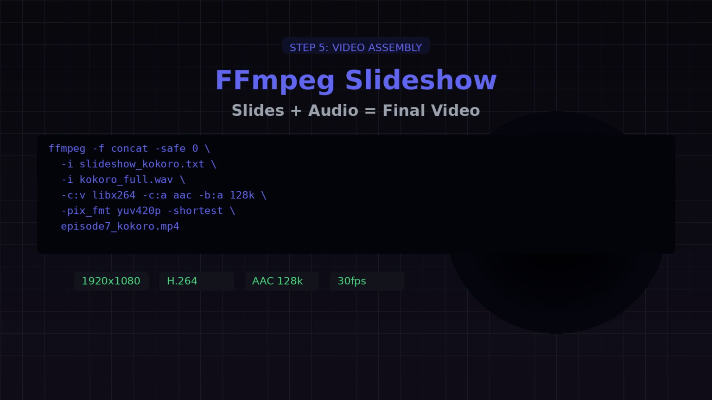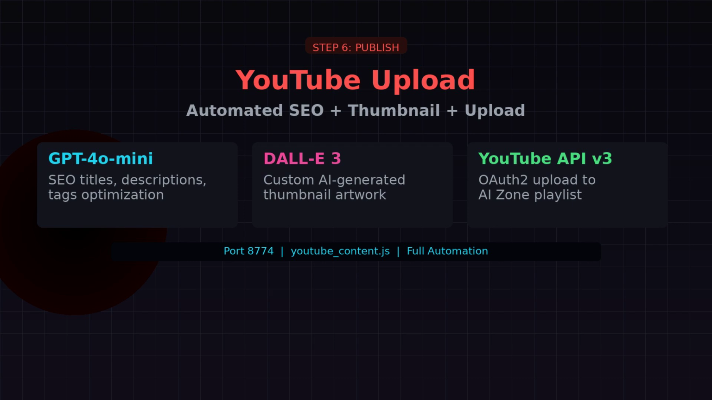Now comes video assembly. FFmpeg takes our 9 slide images and the full audio track, and builds the final video. Each slide displays for the duration of its matching audio section. The output is H.264 video, AAC audio at 128 kilobits, 1920 by 1080 resolution at 30 frames per second. Clean, professional quality.